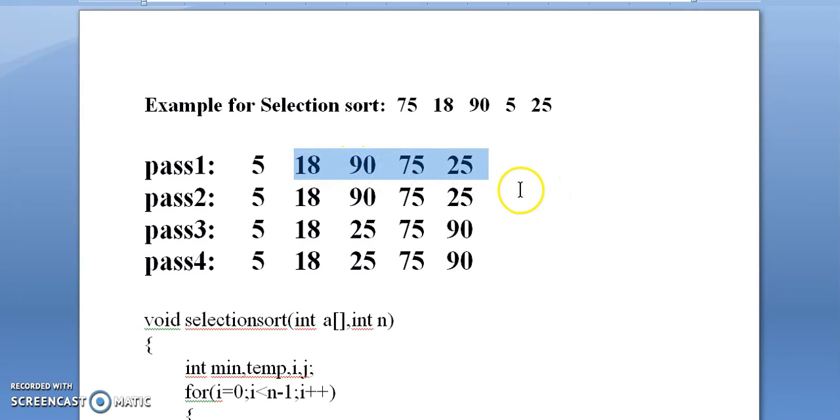Now in the remaining unsorted list, select the second smallest element. Here, the second smallest element looks to be 18 and it is in the same position. So therefore, pass 2 remains 5, 18 with unsorted elements 90, 75 and 25.